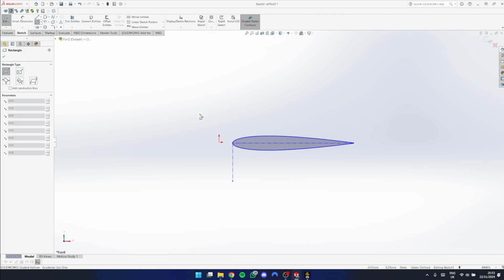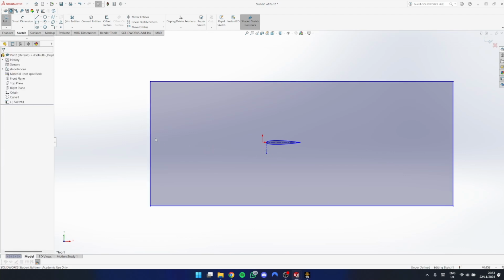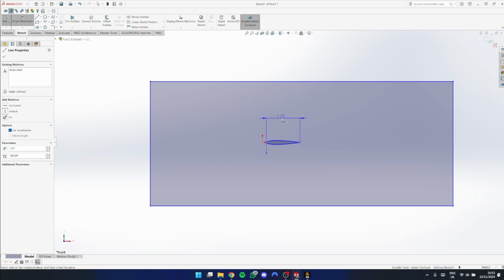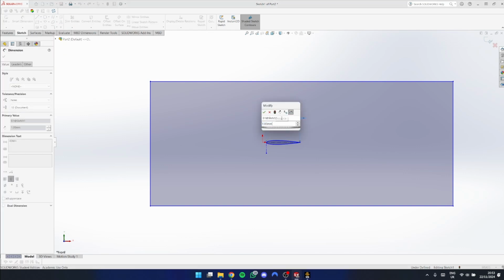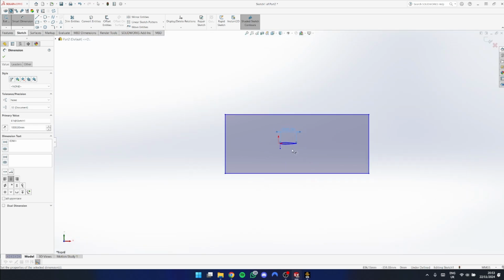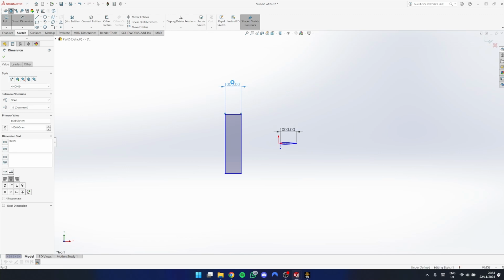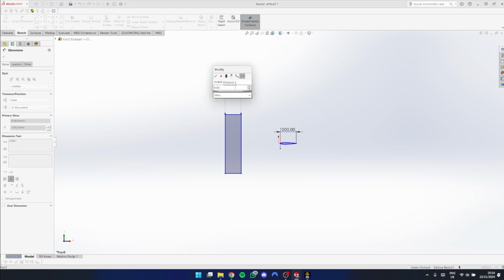Now we need to create our domain. Create a rectangle. So our chord length I'm gonna use right here is gonna be 1000 millimeters, so that is 1 meter. A rule of thumb for the domain, ideally, is 10 times the reference length you're gonna use. So 10 times, let's go 1000 times 10.